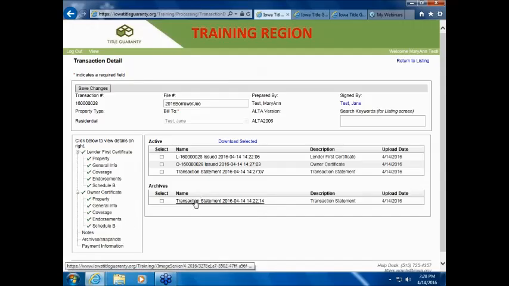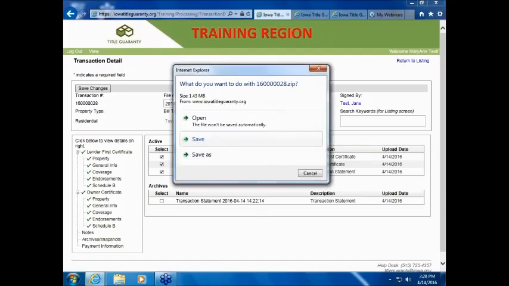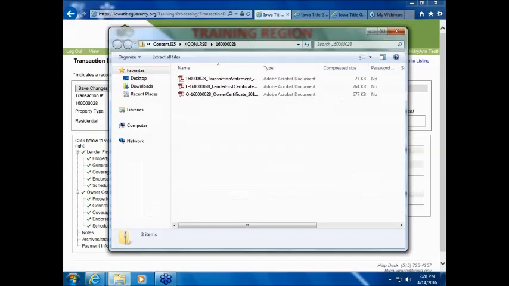And to view them individually, you can just click on the name. To print them or save them or email them on as a group, you can click these boxes and then click on Download Selected. You can either save them or open them as a zip file and then send them on all together. And that works really well if you have an electronic signature on file with us, then you don't have to print them and sign them individually. So if you need help with that, just let us know.